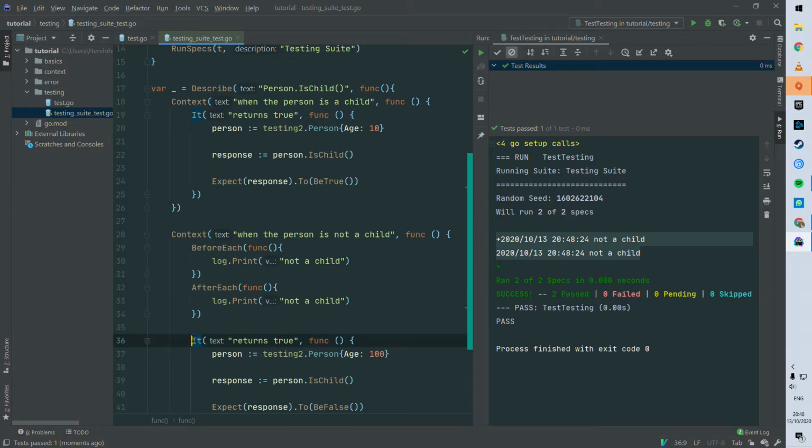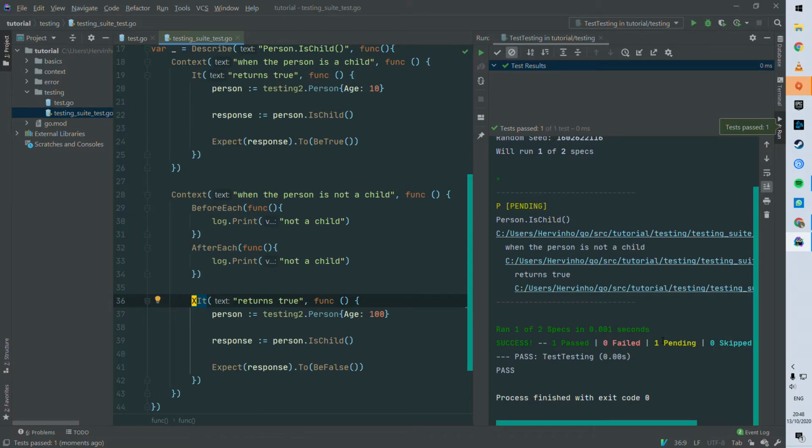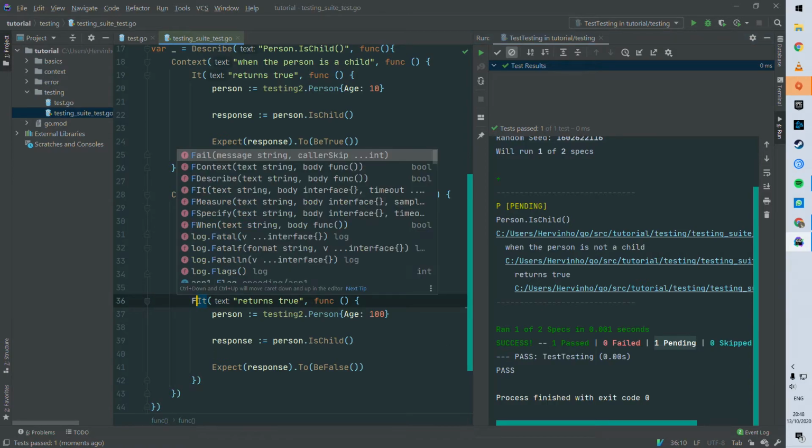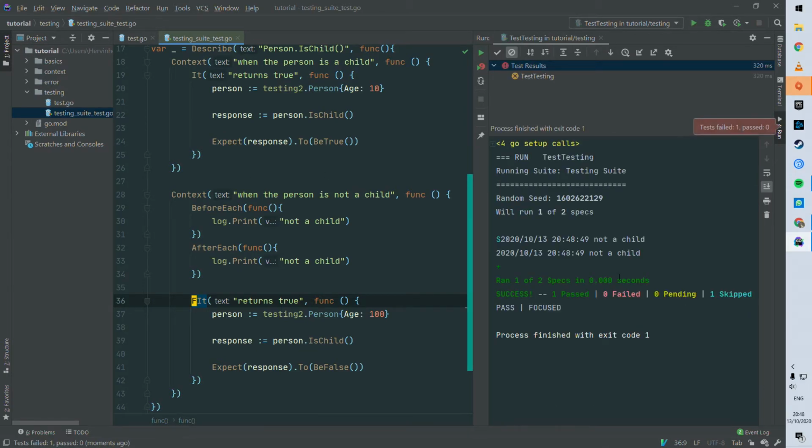You can also skip a block by putting a capital X in front of it. So here you can see that this block was skipped. You can also skip a context or a describe if you wish. And you have the opposite, which is capital F, which is a focus. So then it means that the block before was skipped, and only this one was run.